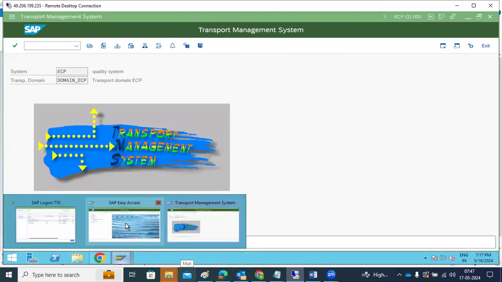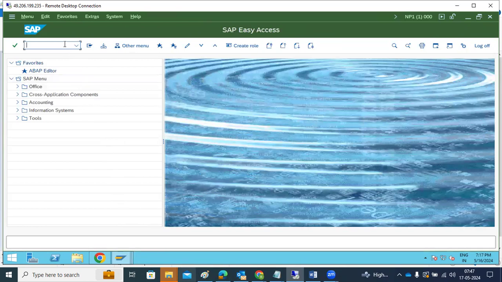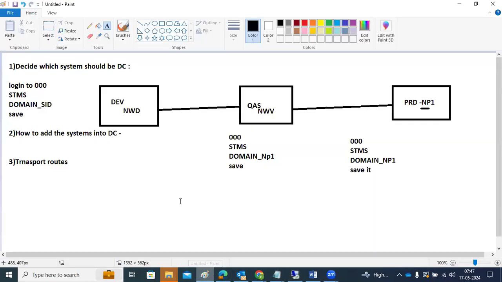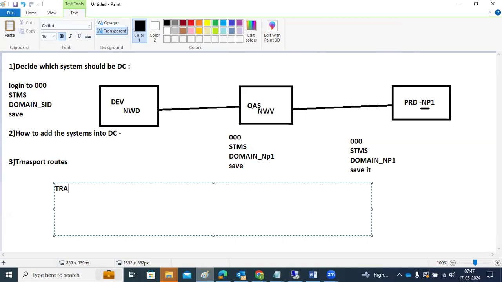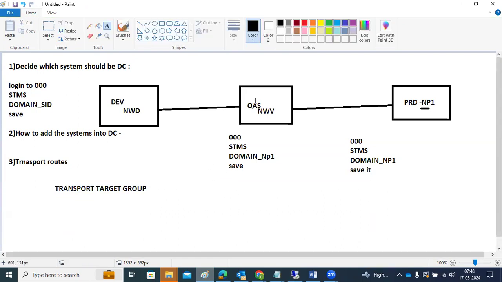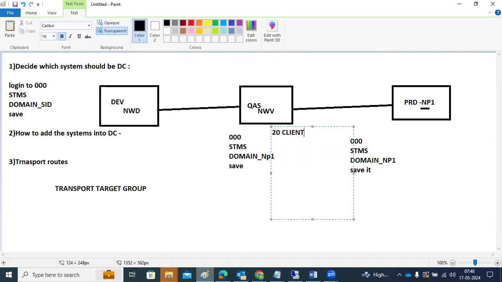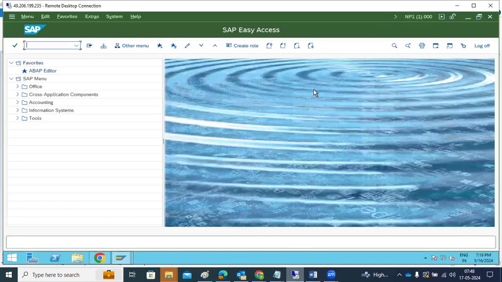Once you have created it, but sir, my system has multiple clients here. Only one client we can do, but how will multiple clients be reflected here, right? That is called the transport target group. That I will explain. First of all, you should practice this one. Sir, only one client, one system to other client, other system, we can transfer. But my quality system has 20 plus clients. If you move the data from here to here, only one client will move. Then what about the other clients, sir? Other clients' data is also different, right? That's why we have to add a transport target group. That I will explain. So just ignore it for today.